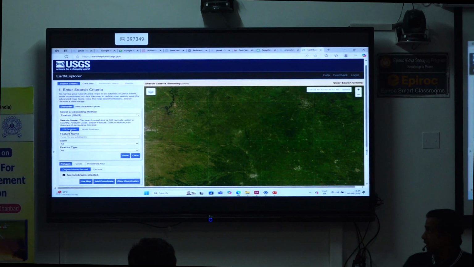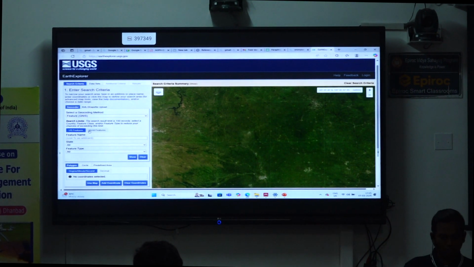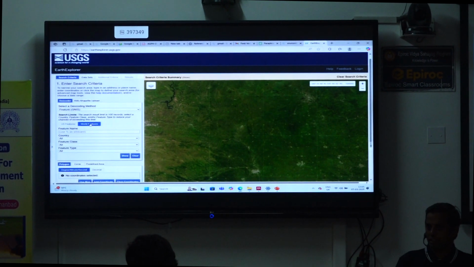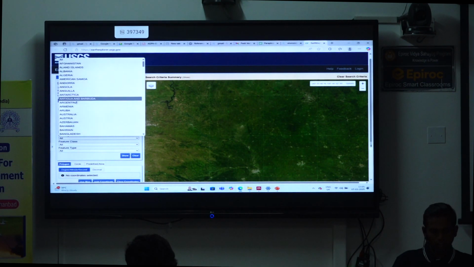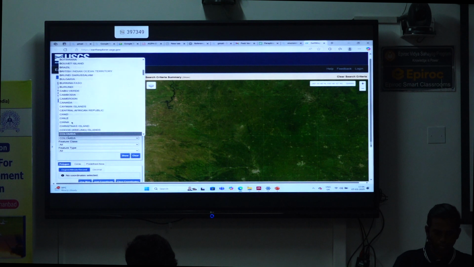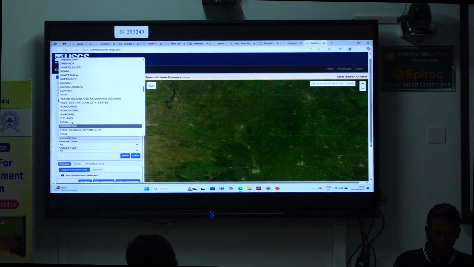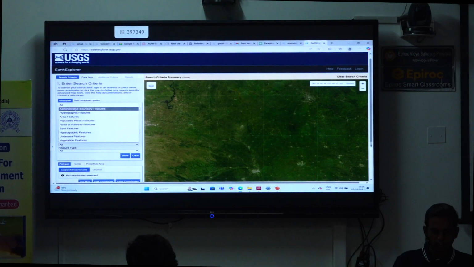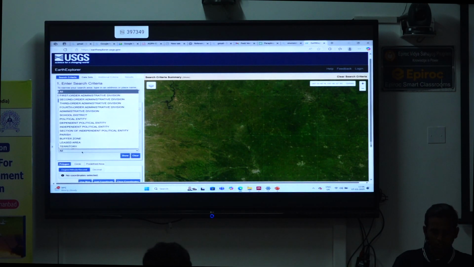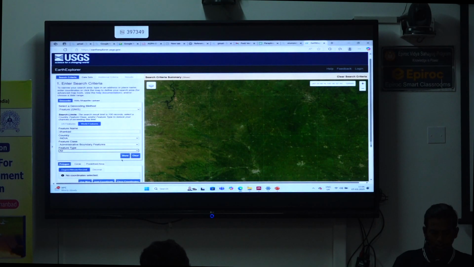Now if you see here, there is US feature and world feature. Now we are selecting for India, so I selected world feature. Country, India. Feature class, for example administrative boundaries. Feature type, let us take all.